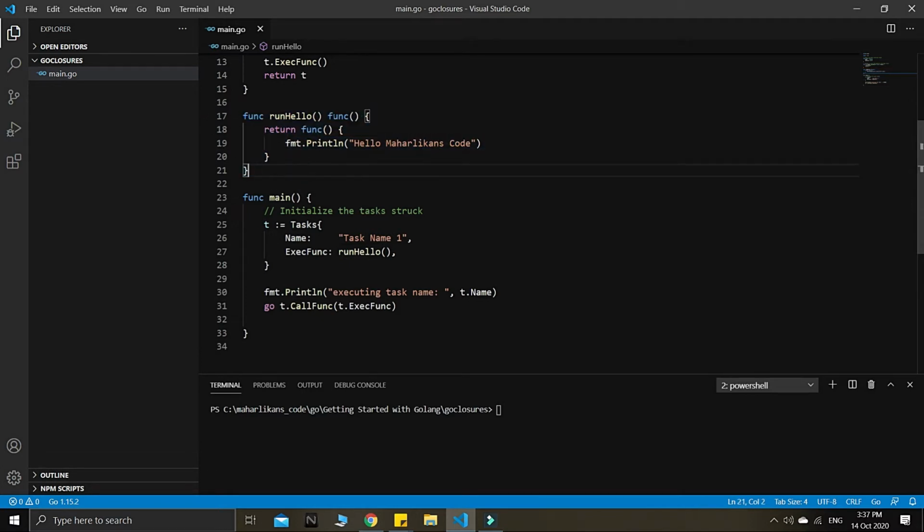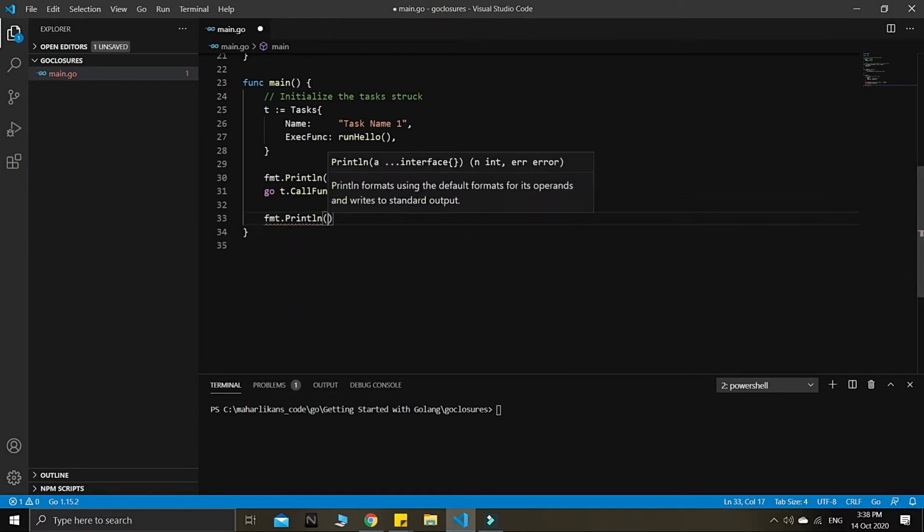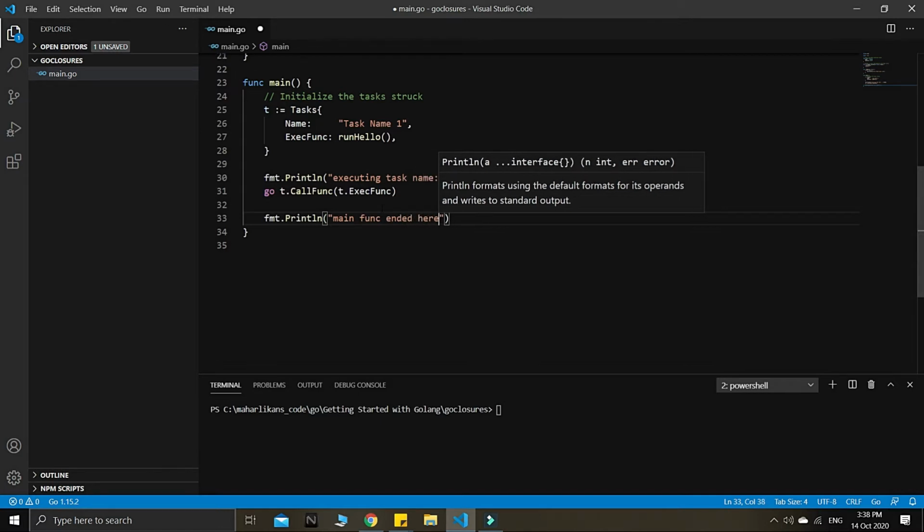Then inside this function, we can return another. You can return just a simple function that says something like "Hello Maharlikans code." And then let's say we can see this message, and then we need to print line again, guys. This one we need to note in the main func, because we are using the goroutines. And then here, okay, we just run, guys.